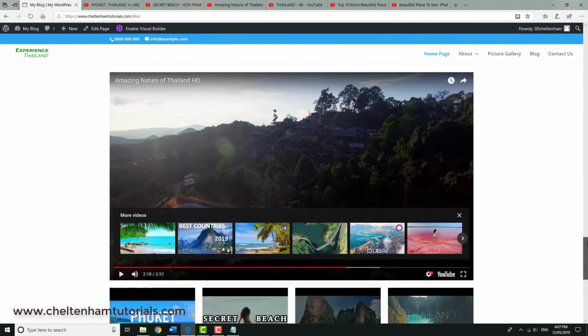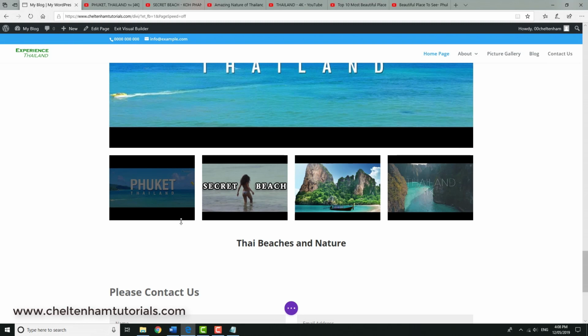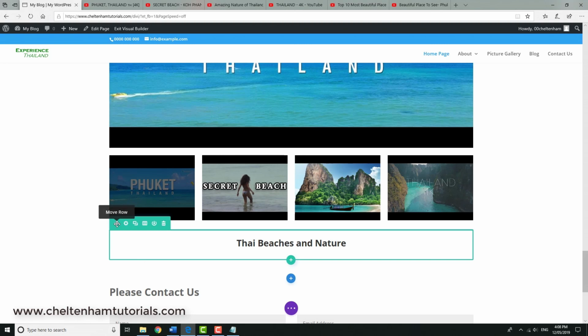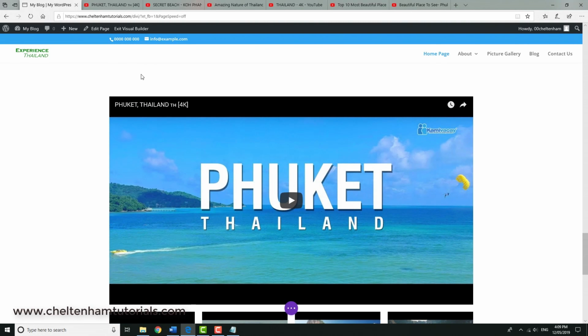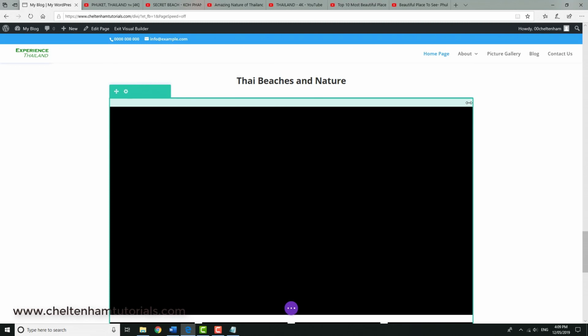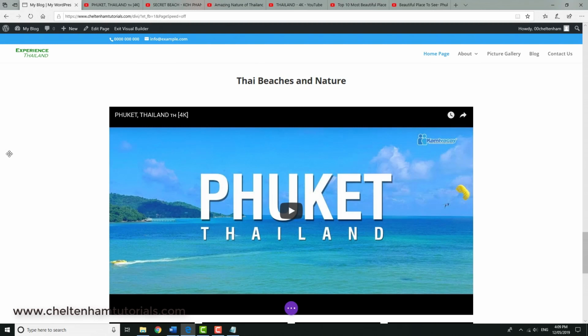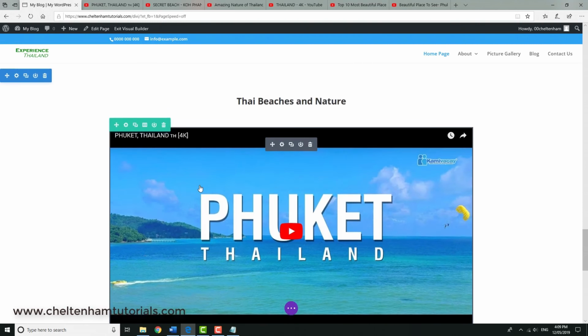And I'll type in something like Thai beaches and nature, and again I'll just center that and maybe use a heading too so it stands out a bit better, and maybe make it bold. And then what I'll do in the normal way, I'll just simply drag this row above the top one and just park it up the top there. So now that's adding a title for what follows down here.